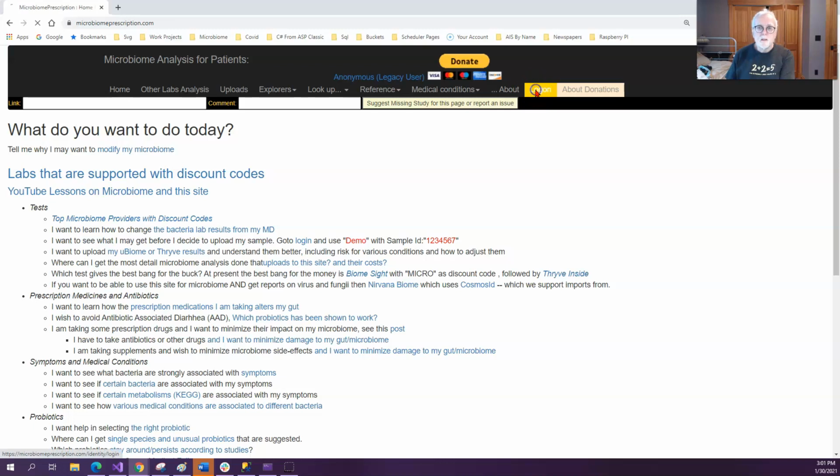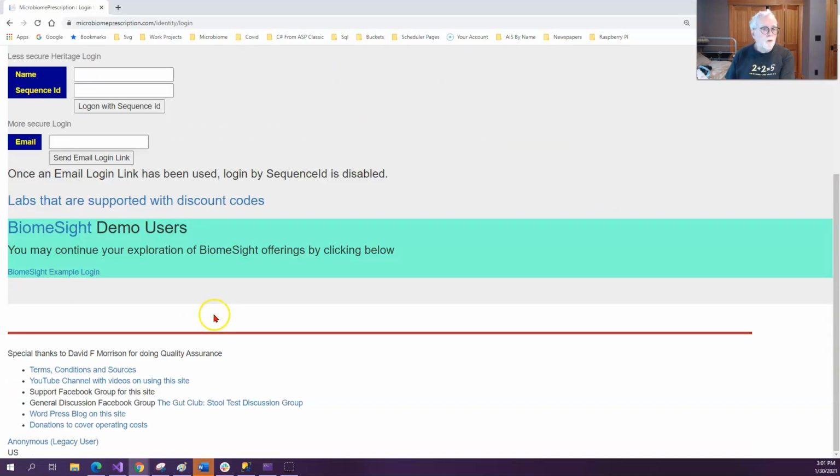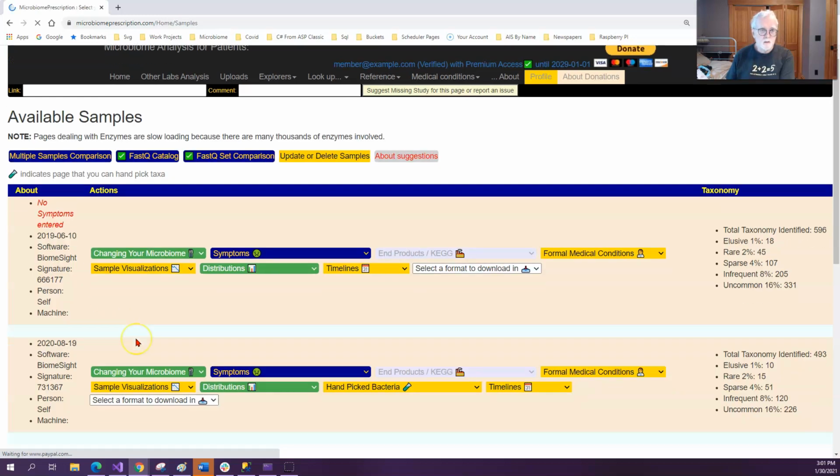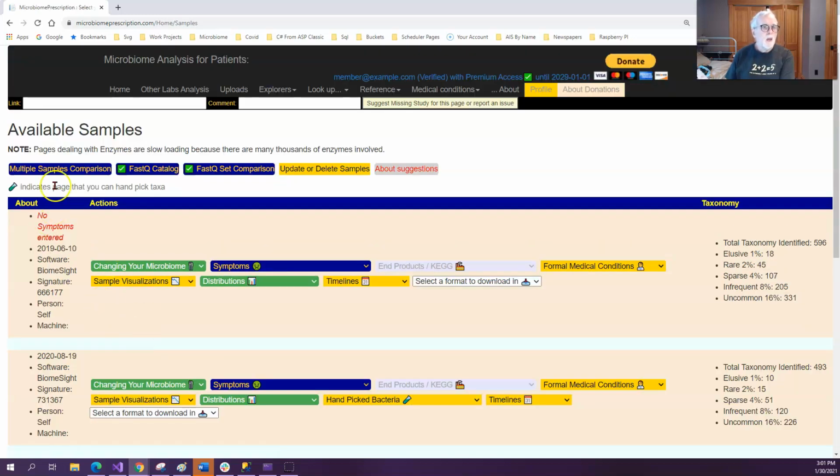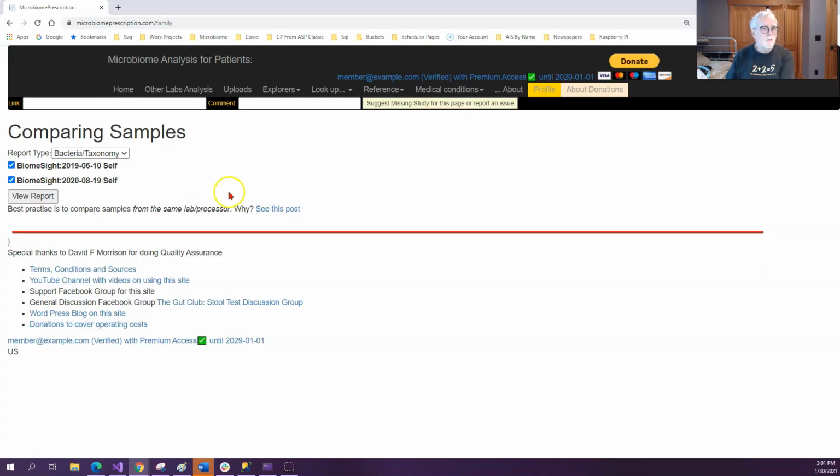So to illustrate, if you do a log on, I'm going to use the bottom side login because it has two samples on it. As you can see, I have two samples here. And if you have two or more samples and premium, you will find this button sitting there that takes you over here. You will see all your samples you can select or deselect. You need to have at least two for meaningful comparison.